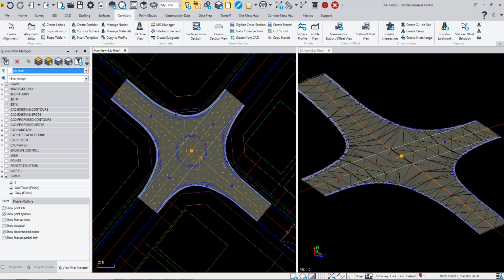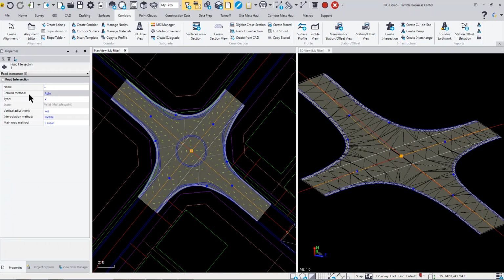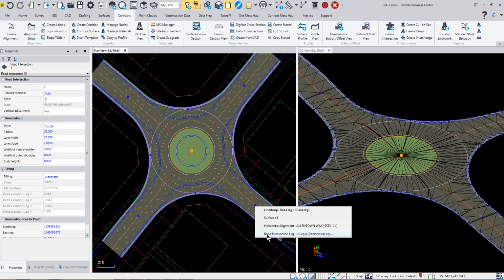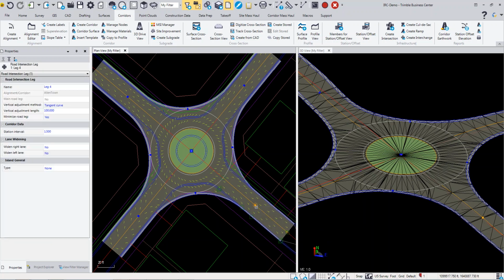If I didn't want a four-way intersection and I actually wanted a roundabout, I can select on the center grip here, go to the properties, and change it from an X to an O, and now you'll see that I have a roundabout. I can also come in here and change any of the parameters. So if I wanted to add a curb island, I simply select the grip for the road leg, come over to the properties, and adjust for a roundabout island.